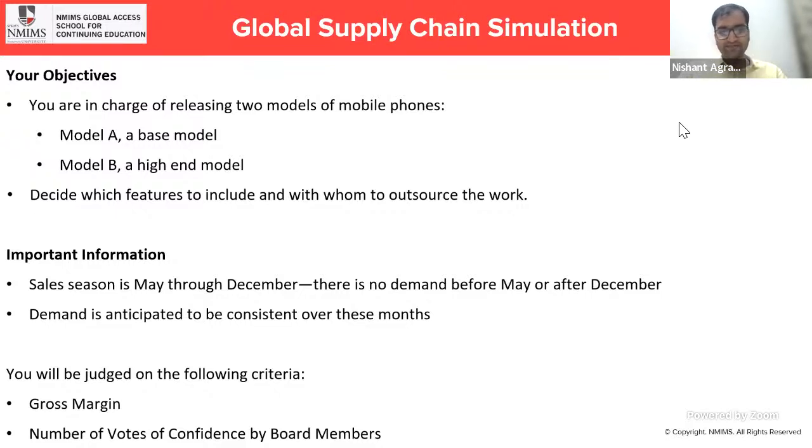Important information. So sales season is May through December. There is no demand before May or after December. So that also I will share with you. Before May we don't have any demand. After December, we don't have any demand. Between May to December, we have sufficient demand. So demand is anticipated to be consistent over these months. So some kind of consistency that you can expect over a period of time.